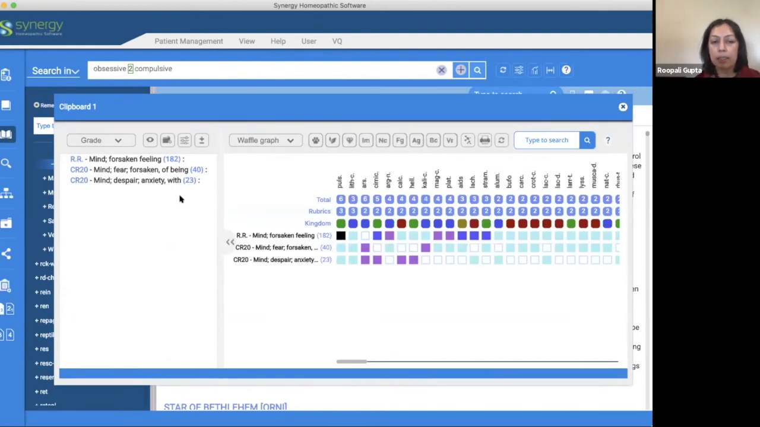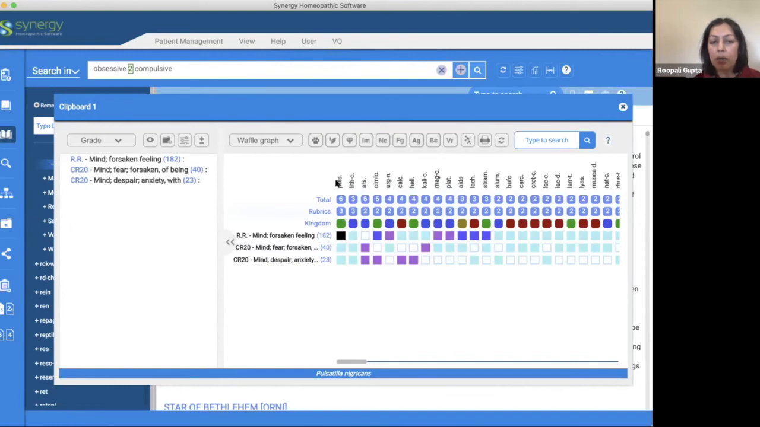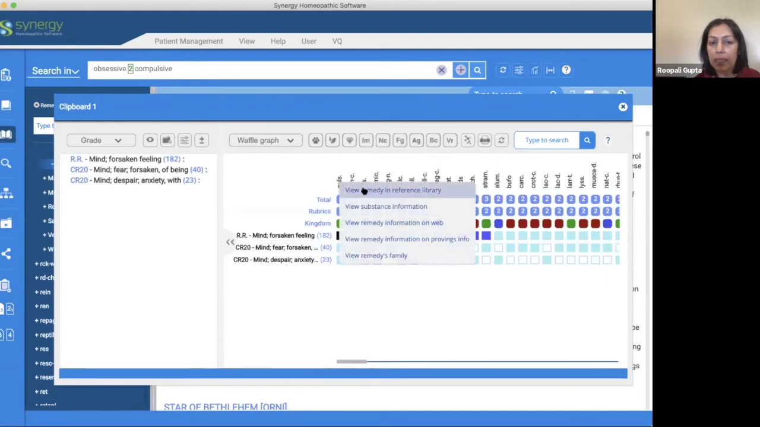So I was looking at here, something here, and you can see pulse came up, and that's why I was looking at pulse and staph. But one way, and I don't know if this actually works, is to look at this last option here. I hovered over the remedy name and right clicked, and it gives me these options: to view the remedy in reference library, the substance information, the remedy information on provings or in the web, or to go to the remedy's family.